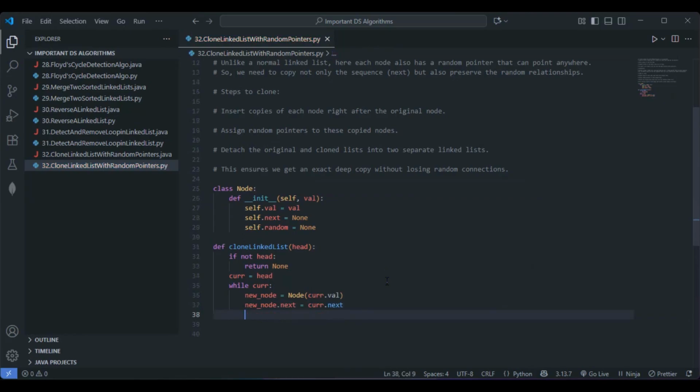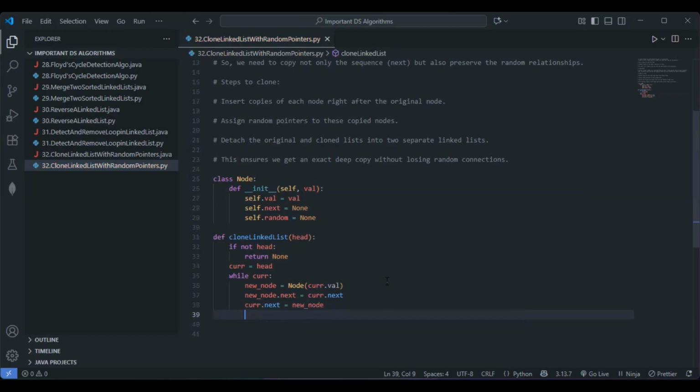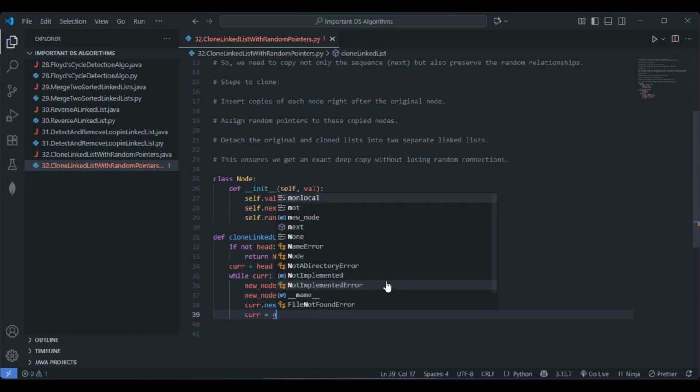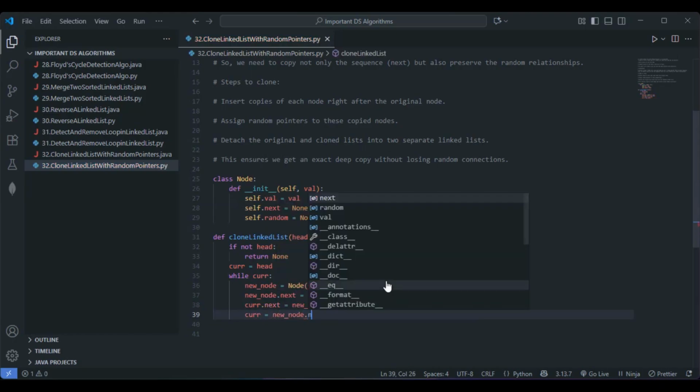So the next part would be we have to place the copy after the current. So this one, current dot next, will be new node. This is fine. Finally, we have to assign current to the new node dot next, meaning we have to move to the next original node. So this one will be current equals new node dot next. So this is fine, I believe, right?